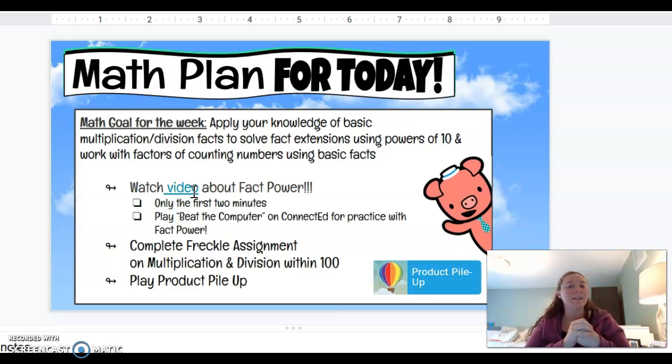You might be familiar with the game Beat the Calculator or Beat the Computer. If you want to practice and warm up your fact power, you can go ahead and play those on ConnectEd. Otherwise, you're going to be completing the Freckle assignment today on multiplication and division within 100. For our class, this is assignment number 08. When you are done, I'm also asking that you play product pileup.